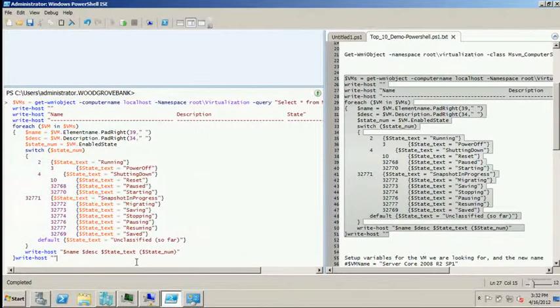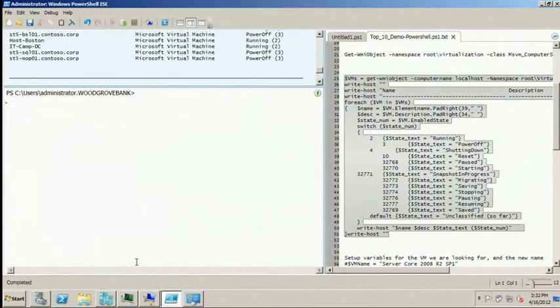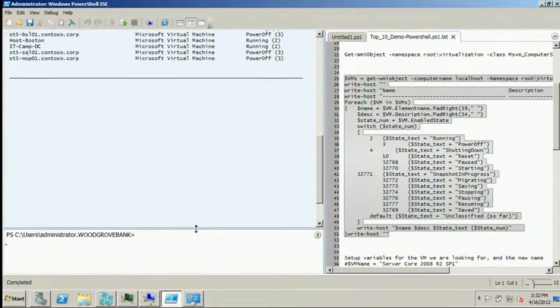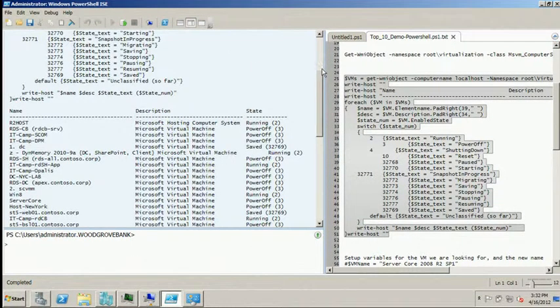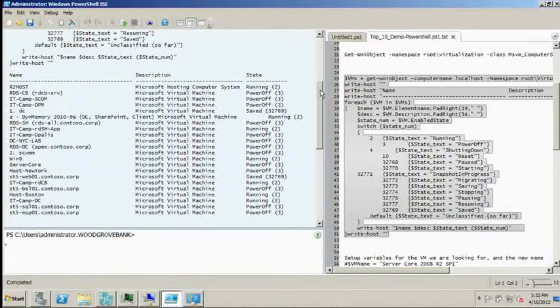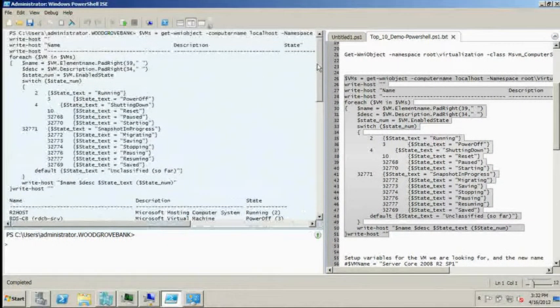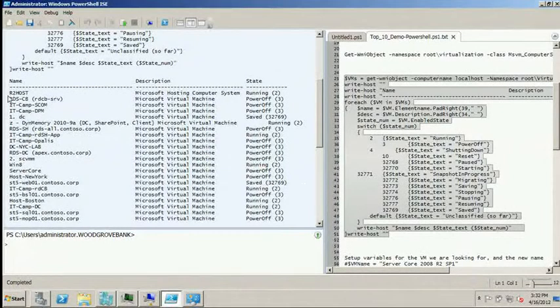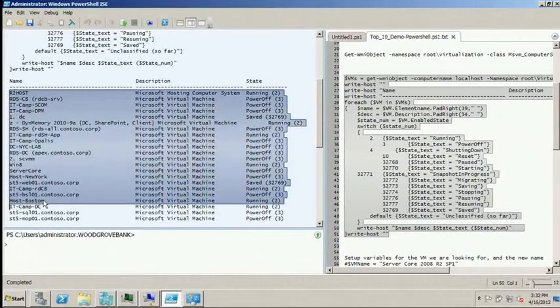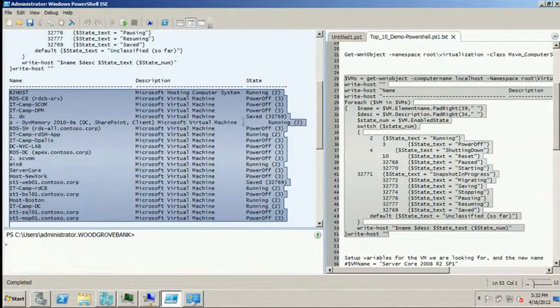So I'm going to go ahead and run that. And let's see what that looks like. If I scroll up here, this is the output for that command. You see at the top, that's the actual command that ran, and this is what it ran. You'll see that I have a lot of machines on my current Hyper-V host. More about that in a little bit.